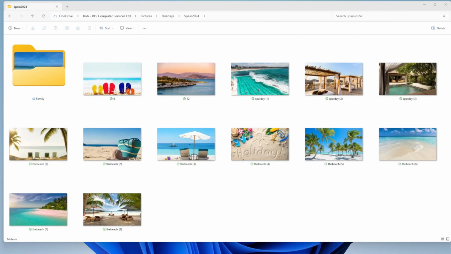So there you go, there is your top tip for today on how to synchronize your pictures and your files into the cloud using your cloud service, in this case Microsoft 365 OneDrive.